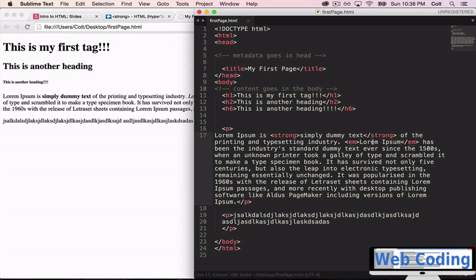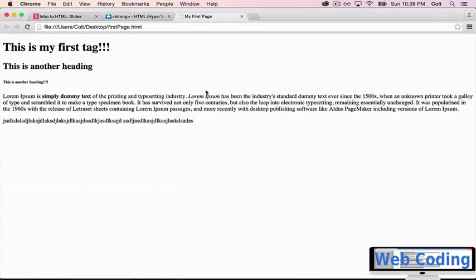So in summary, we've got H1 through H6. These are block level elements. We've got paragraphs, which are also block level. They take up their own line. And then we've got strong and em, or emphasis. And these are inline elements that let us bold or italicize things. But really what they let us do is call something out for being strong or being emphasized. And our browser just decides to make it italicized or make it bolded.